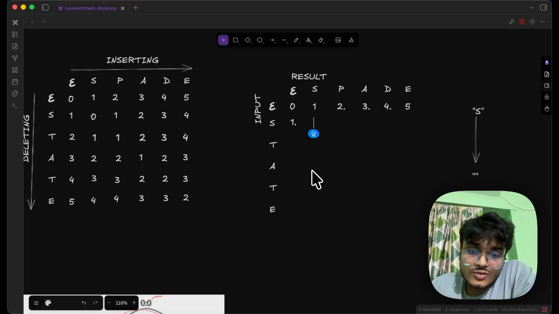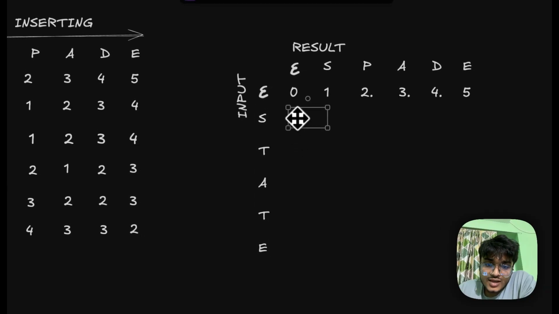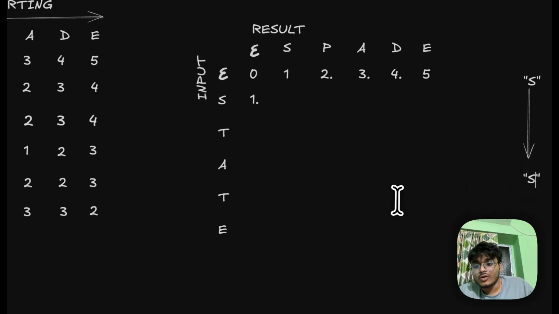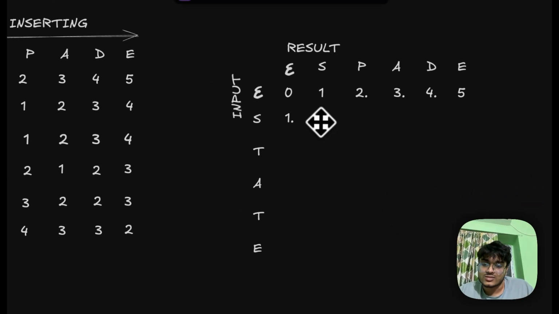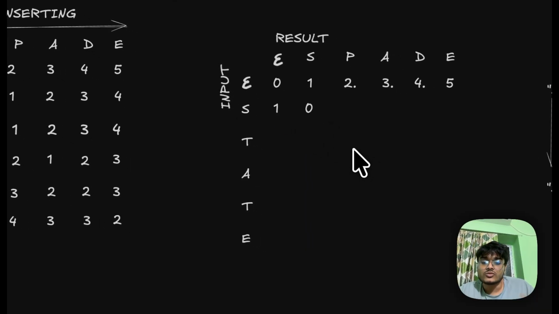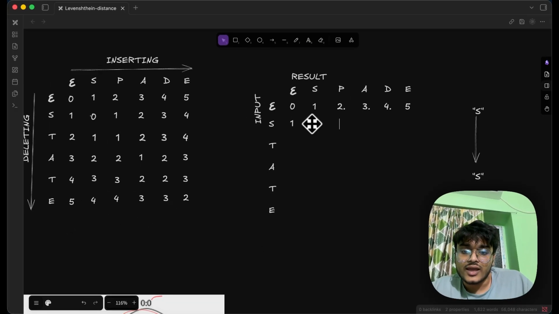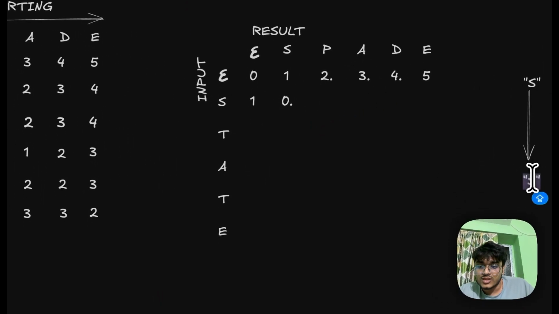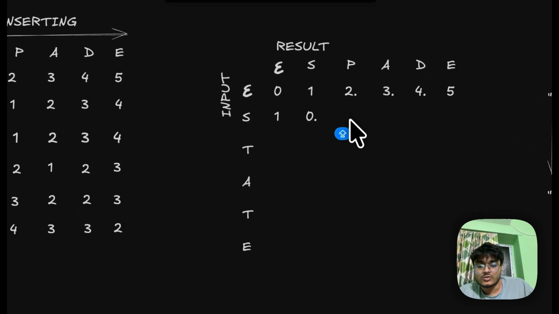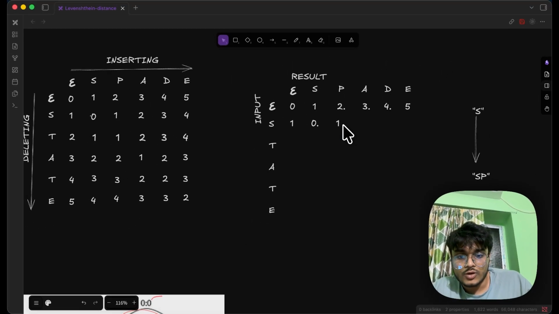Similarly, in this particular case, s and s are actually equal. The s and s right here are equal, so should I have to bear any cost if I wanted to convert s to s? I should not. But if I wanted to convert an s to an sp, then I have to insert, right? So what will the cost be then? The cost will be 1, because we are inserting.